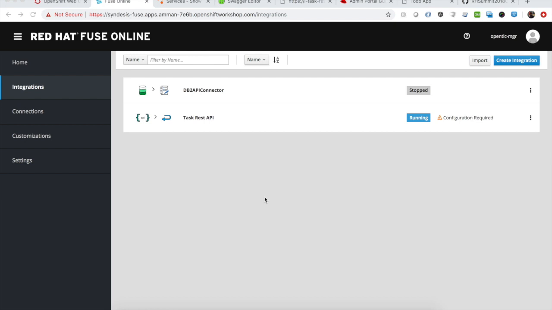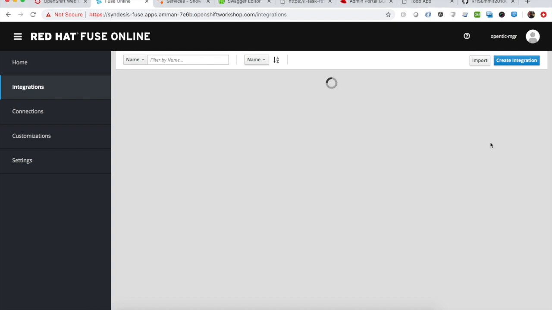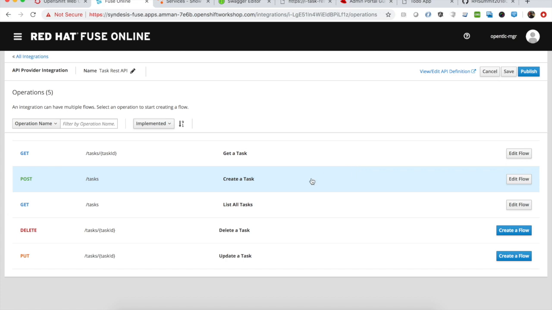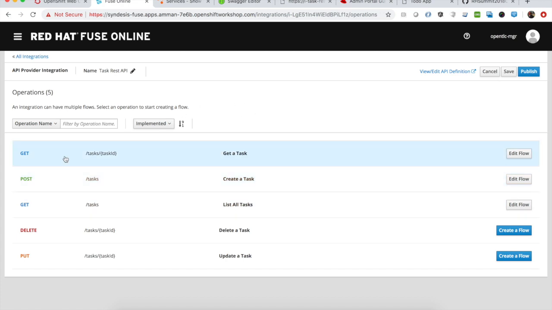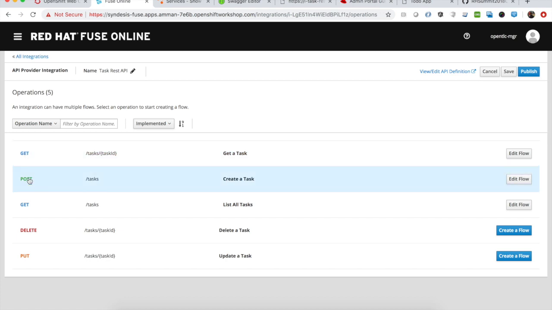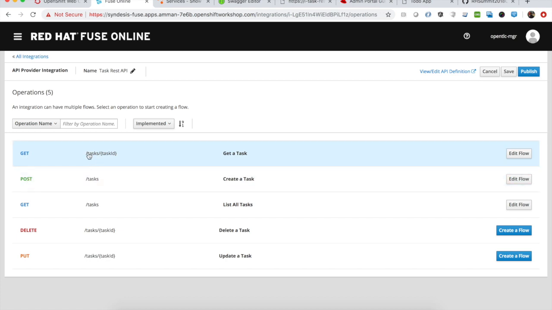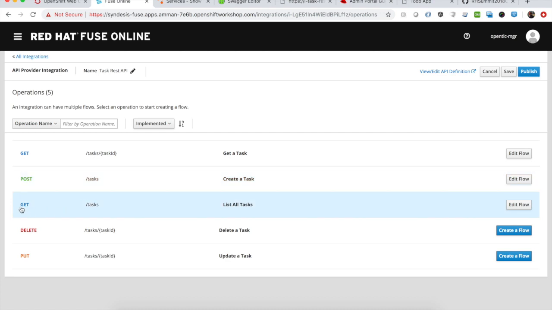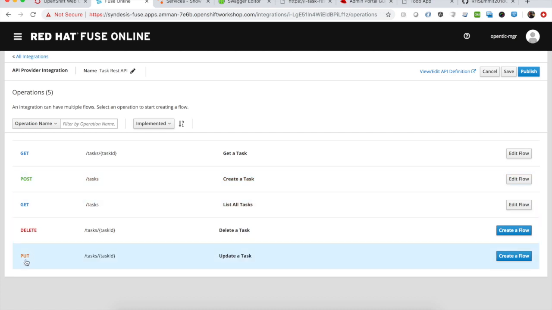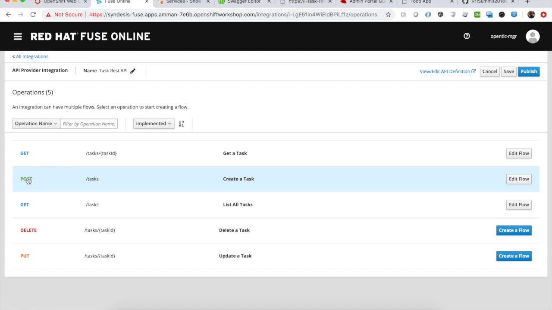In our previous demo, we created an integration project inside Fuse Online where we expose one of our databases over a REST interface. So this is the project we created. If we quickly look at the different components, the first one was the REST API interface where we created a get method for getting a task based on task ID, also a get method for getting a list of tasks, as well as update, delete, and create a new task.